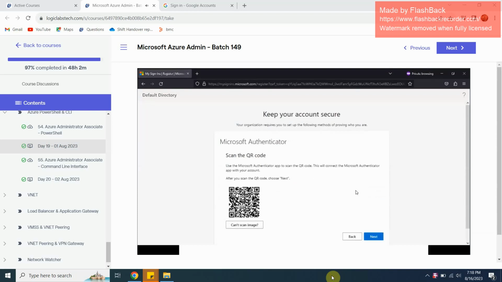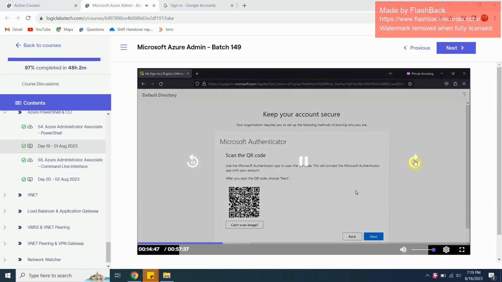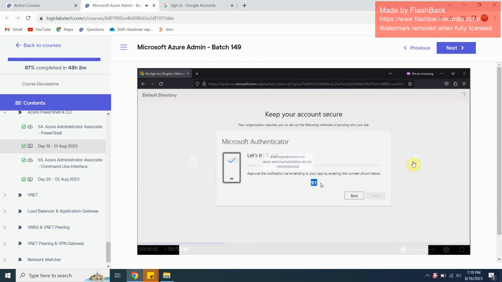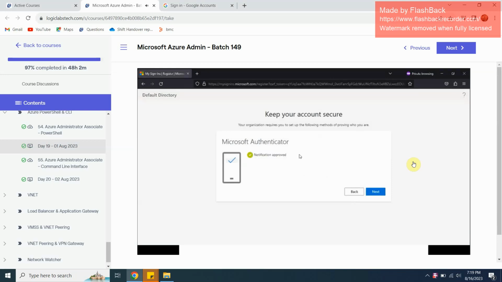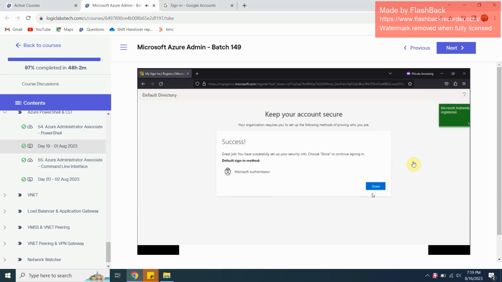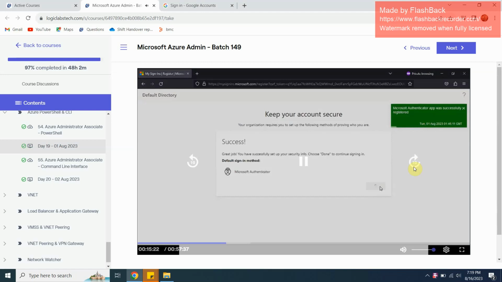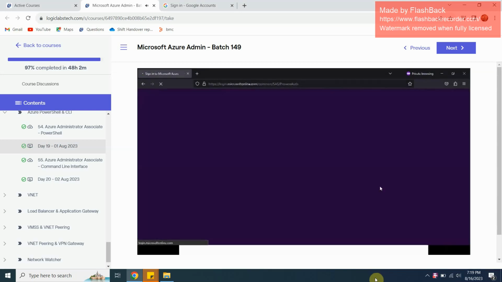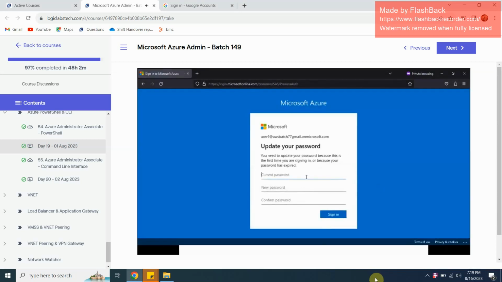When I click on scan a QR code and click on next, here I'm getting that particular scanner which I need to scan in my mobile app. Click on it. Approved. Notification approved. Done. We have successfully assigned the MFA for our user. Now it is asking to change the password.